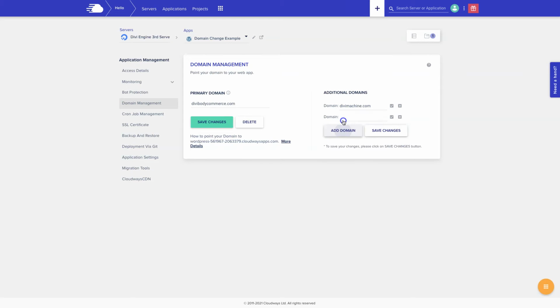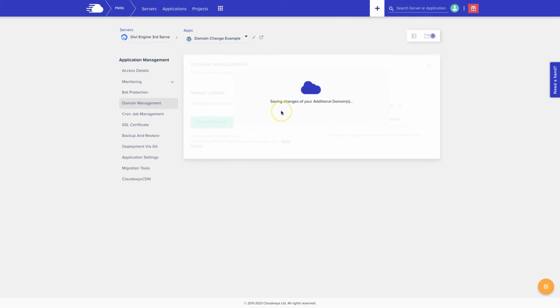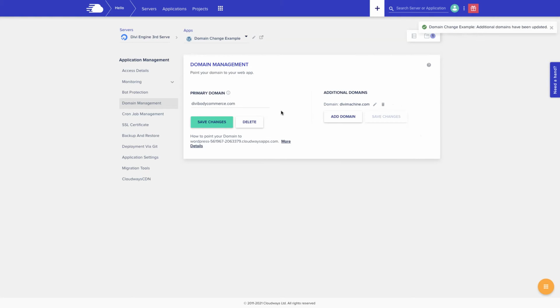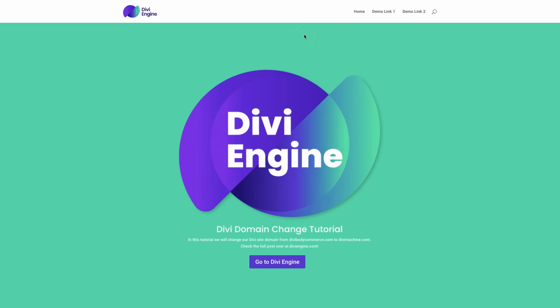Now what I'll do here is add a domain, and we're going to say divimachine.com. We're going to add that, and then save changes, and I will just give it a second to think. Okay, it's added that domain. Let's check this again really quick. And there you go. Now you see that quickly, we changed our old domain to the new domain already.